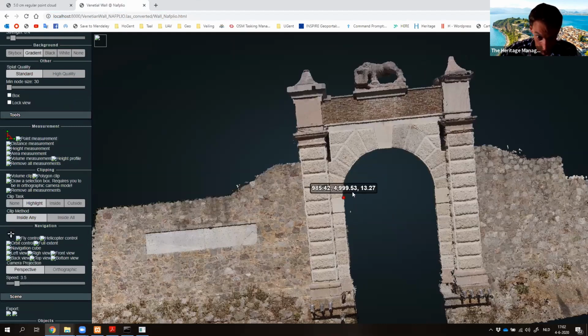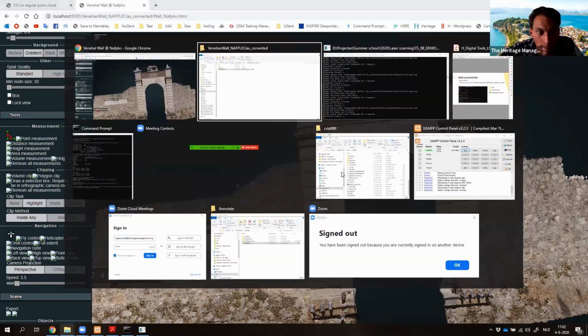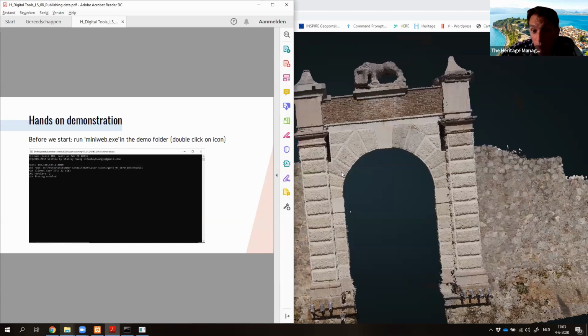use point measurements, so get the coordinates of a point. We can do distance measurements. Measure from here to here. Apparently it's almost 4 meters. And stuff like that. So that's actually the finality of this entire process.